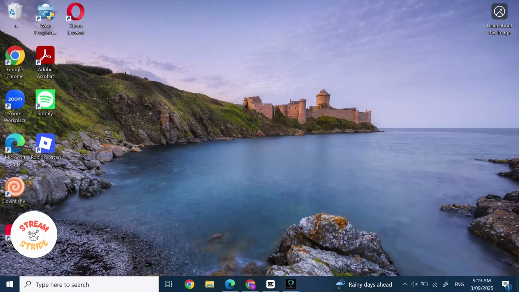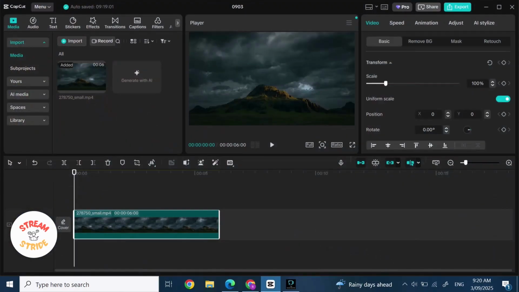First, open CapCut on your PC. Make sure you're already in the project. After you're done editing, click on the export button at the top right corner of your screen.